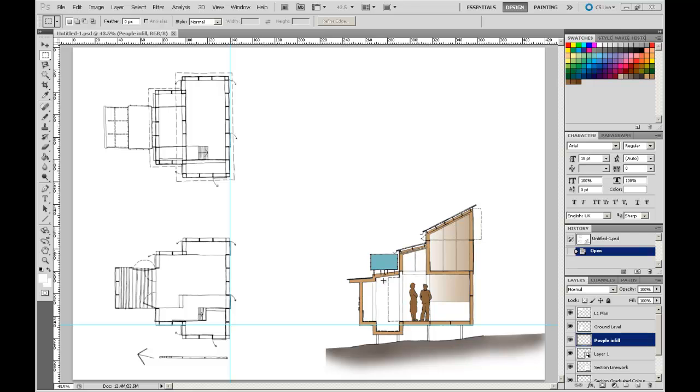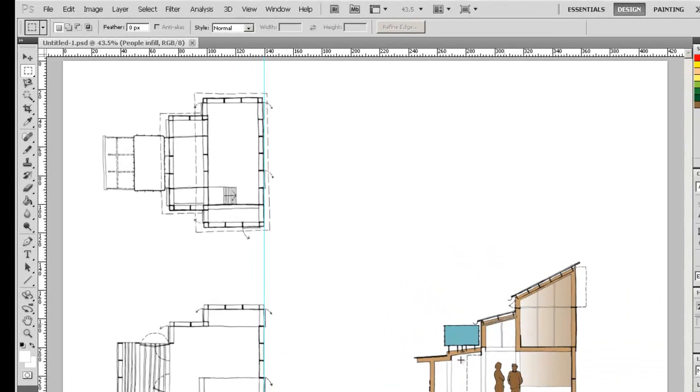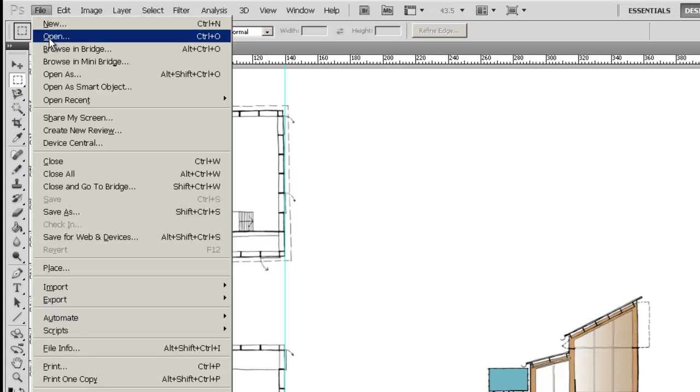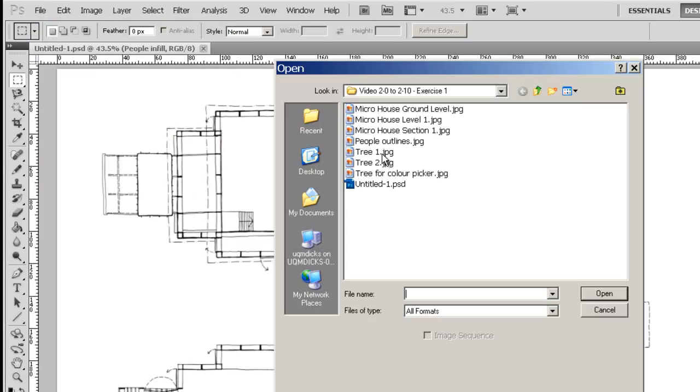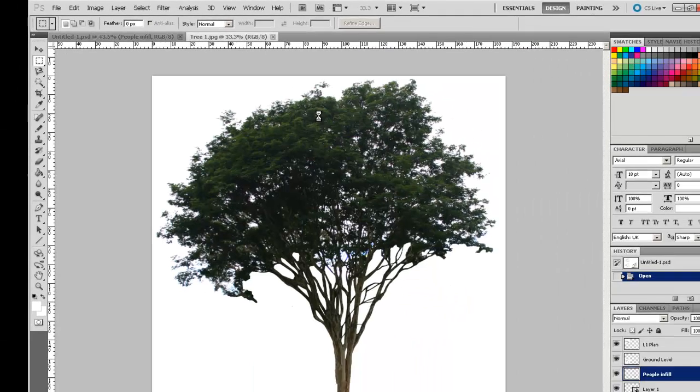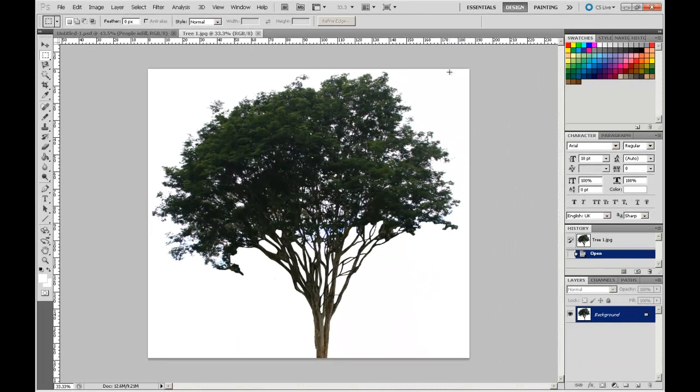Welcome to the next in the series of Photoshop CS5 for architecture students. We have some trees available in the resource section. Now we're going to open up tree 1. Then we can see an image of a tree I've prepared earlier.